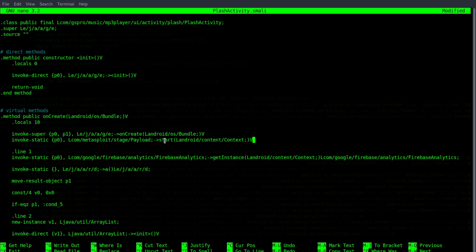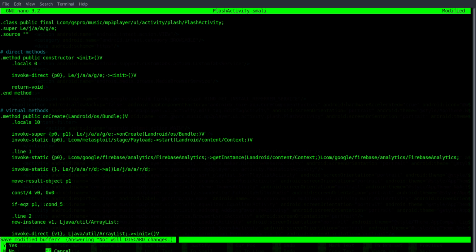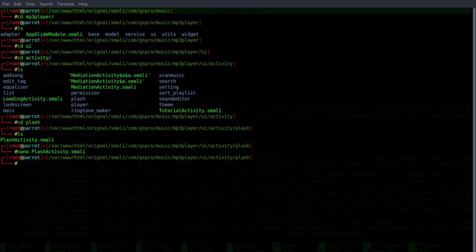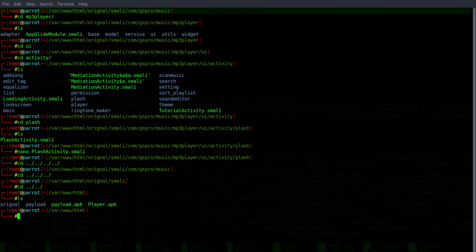What I have to do is save the file, so I will press Ctrl X again, yes, and hit enter. We have done it. Right now we have to compile the file, so I will go back to the directory and type ls. We have to compile the original folder, but before this I'm going to create a folder for it. So I will type mkdir final. If I type ls, that's done.